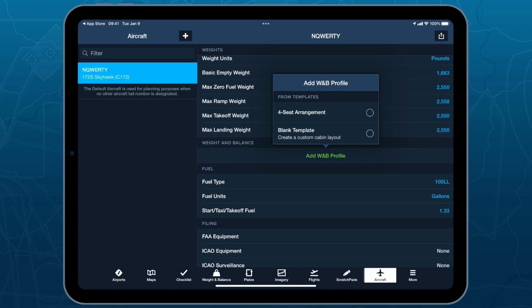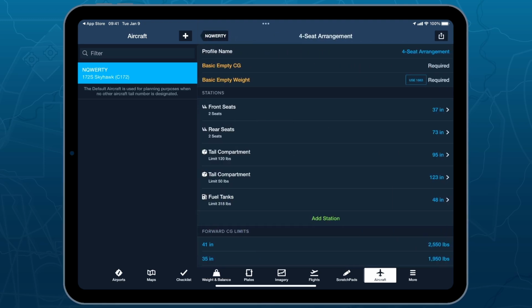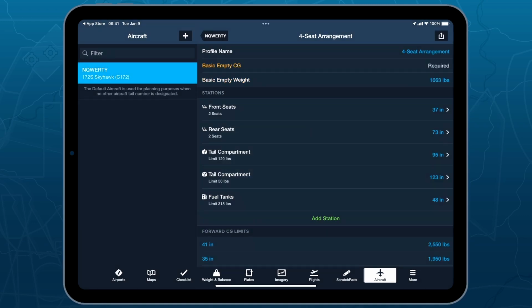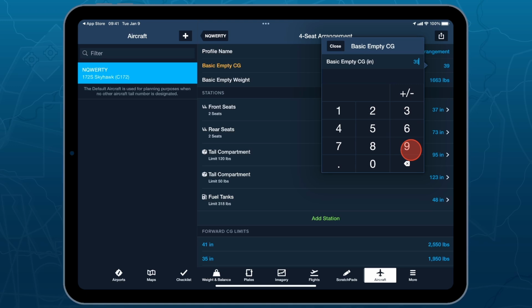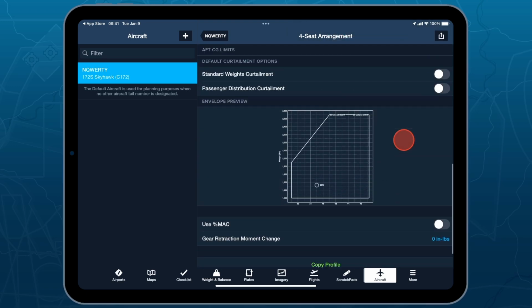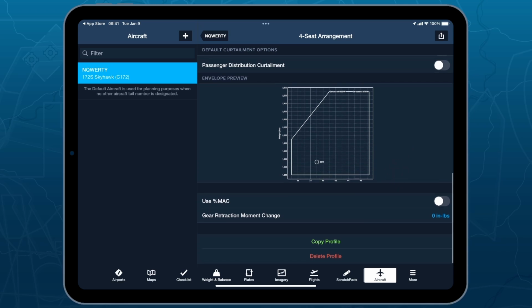You can go ahead and hit the 4-seat arrangement or a blank template. I highly recommend always using a template like the 4-seat arrangement, something that's already been built by us and has been checked, double checked, triple checked based on the information from the POH or the OEM. We'll add that in. I'll just go ahead and use the same weight, and I'll throw in, we'll say 39 inches, I think. That sounds about right? We look down here, and it's within our envelope.